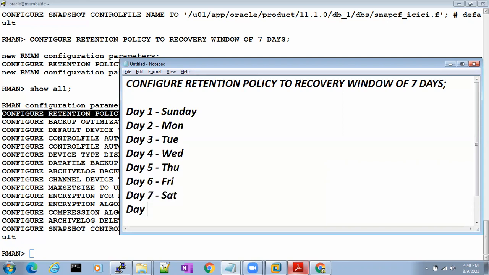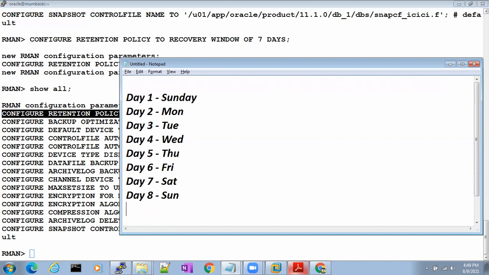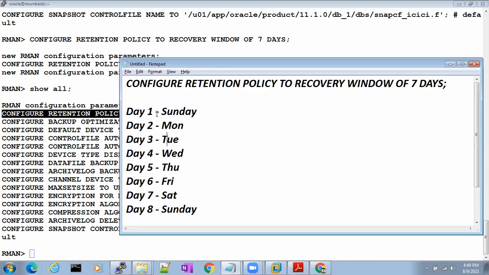What is day 8? Again Sunday. Okay. As per my knowledge, there are only 7 days a week. In my school days, they taught me only 7 days a week. So for me, the week starts with Sunday and ends with Saturday.